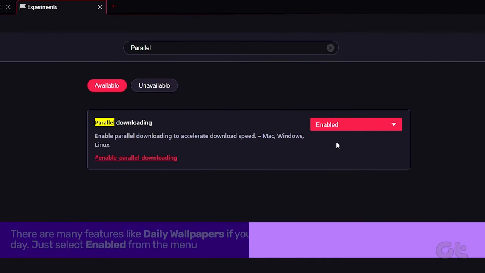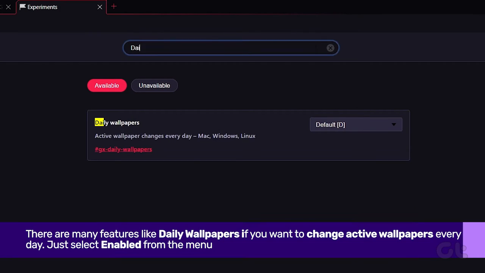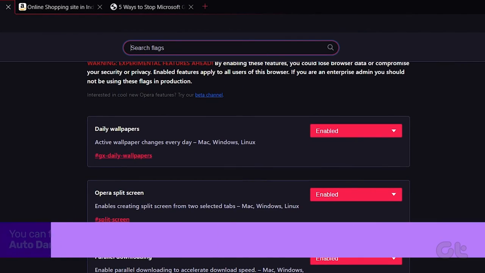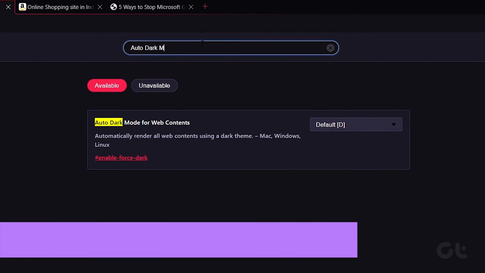Moving on, there are many features like daily wallpapers if you want to change active wallpapers every day. Just select Enabled from the menu and the feature will be activated. Lastly, you can force the browser to present itself in dark mode and theme as well.